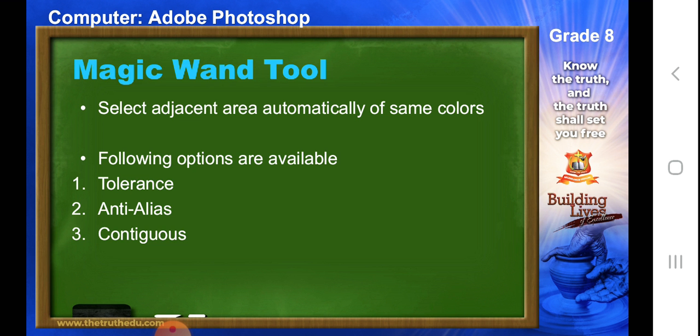Next comes the anti-alias. Anti-alias produces a smooth edge by partially filling the edged pixels. Now whatever sharp edges you have, you will find automatically they get selected to very smooth pixels. Next is contiguous. Now this one helps us to select only the adjacent area that shares the same color. If there is no same color available, then the contiguous option will not work.